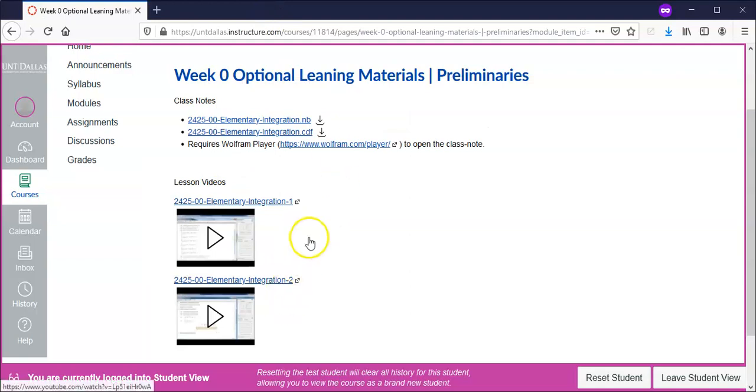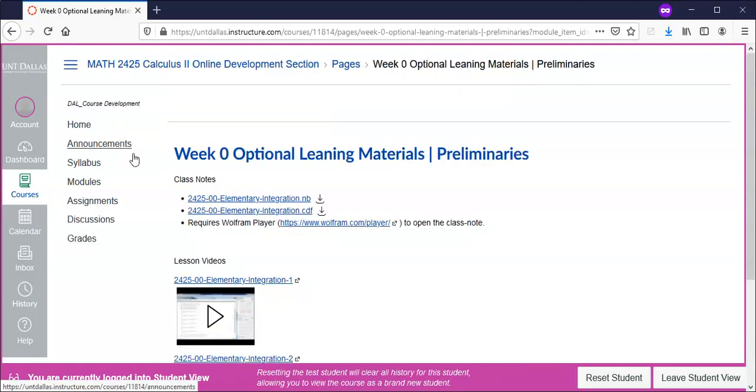And then second lesson video. Please note that the lesson videos are based upon the lecture notebook. So it's a good idea to open up the lesson notebook and then watch the lesson video, and then frequently stop and do some work on your own and come back. That's the most effective way to do it.